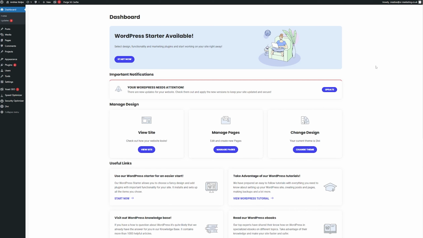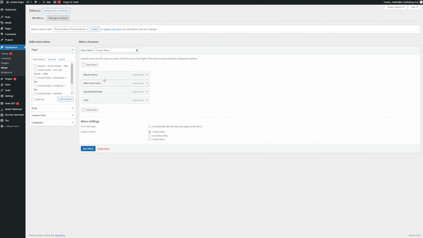We're going to start in the WordPress dashboard. Now we're going to be looking at the navigation links first. So if we come over here to Appearance, and then we want to go down to the menus option. So we click here, and then you can see the menu that we have in place here. Now let's take a look at the existing links that we have here.